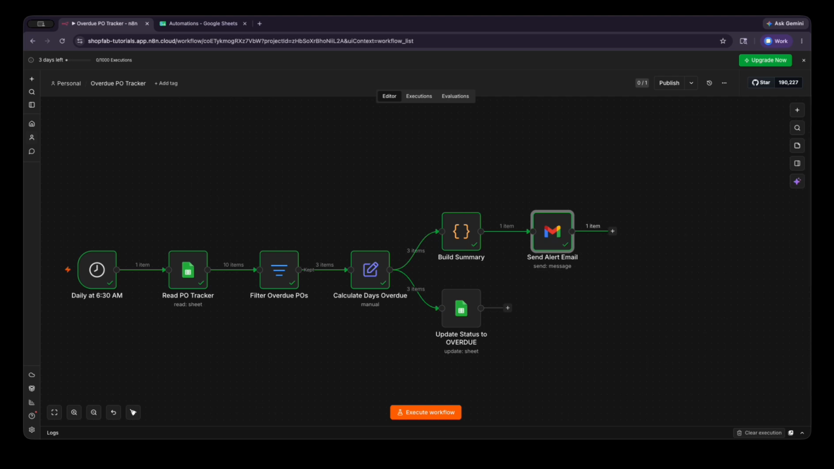So what are things to watch out for? POs that were received but never marked closed. If your team does not update the status column when a PO is received, the workflow will flag it as overdue indefinitely. Build the habit of marking received POs as received or closed when the material arrives. The workflow's closed statuses array in step 3 handles this automatically once the status is updated.